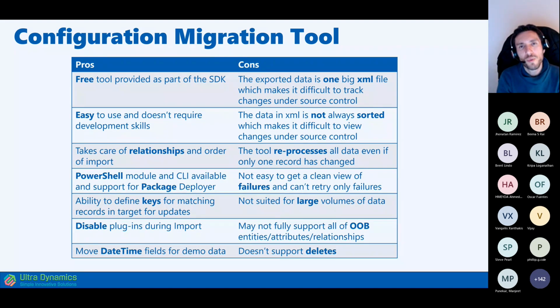So before we go into pipelines, I'm just going to put a little bit of summary around the configuration migration tool. There are probably other tools you can use to do similar things. When it comes to the configuration migration tool, obviously it's free to use. It's easy to use. As you can see, it's an app that you can easily use. It takes care of relationships. It's ALM compatible. It does the key matching. You can disable plugins. You can even manage the date and time for sample data to make sure that if you deploy sample data, the data is relevant.